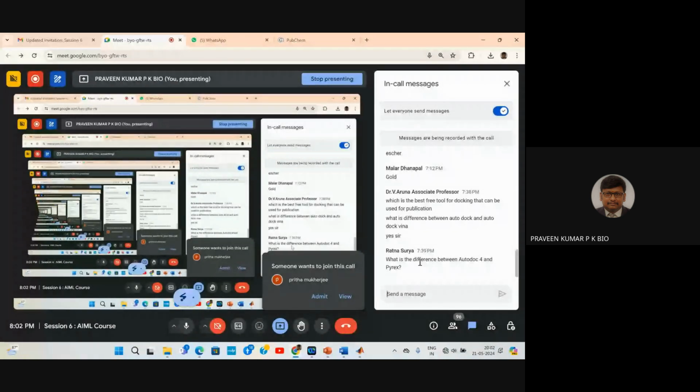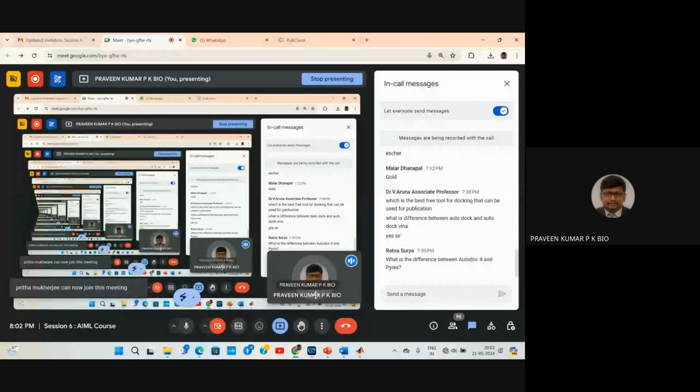What is the difference between AutoDock 4 and PyRx? As I mentioned, AutoDock 4 is docking a single ligand with the receptor. AutoDock PyRx is docking multiple ligands or drugs with a single target receptor.